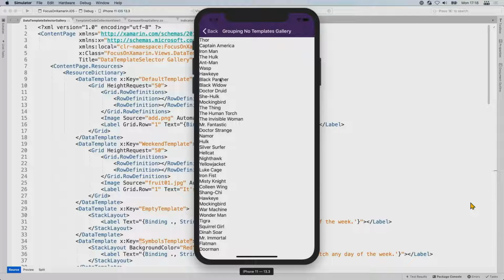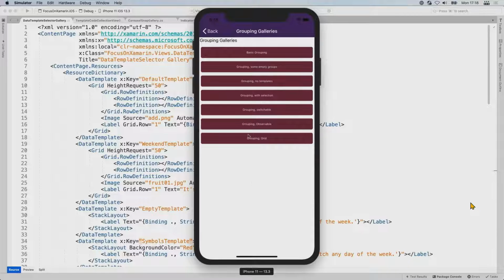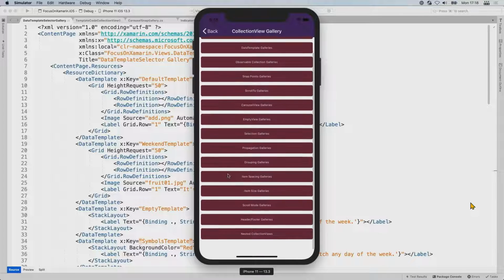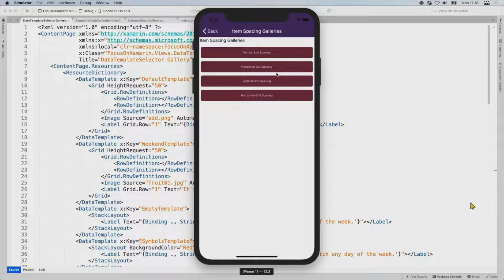You can also do this without any templates, so then it doesn't look that good. Javier, do you have it up and running again, because I'm just swimming here. I'll just go to item spacing.